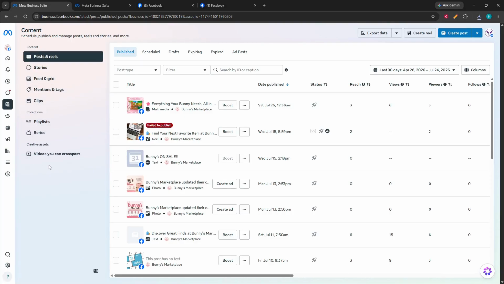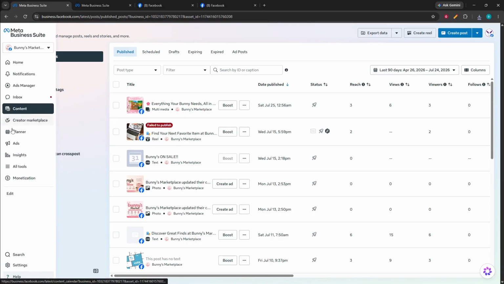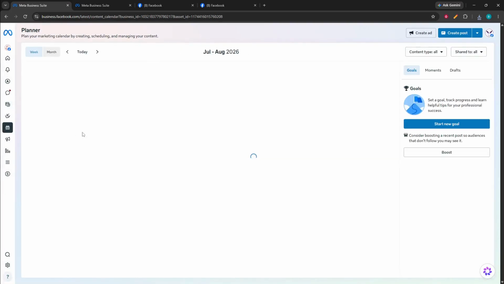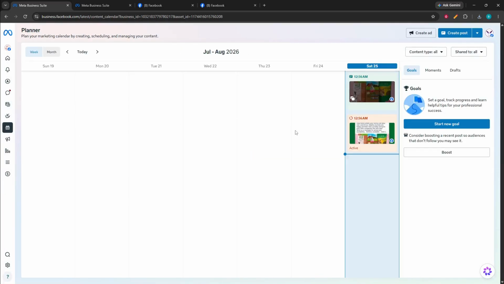After that, open Planner. Planner shows your content calendar and any posts you have already scheduled. This makes it easier to see your publishing timeline in one place. You can review upcoming content and keep track of what is planned for each day.